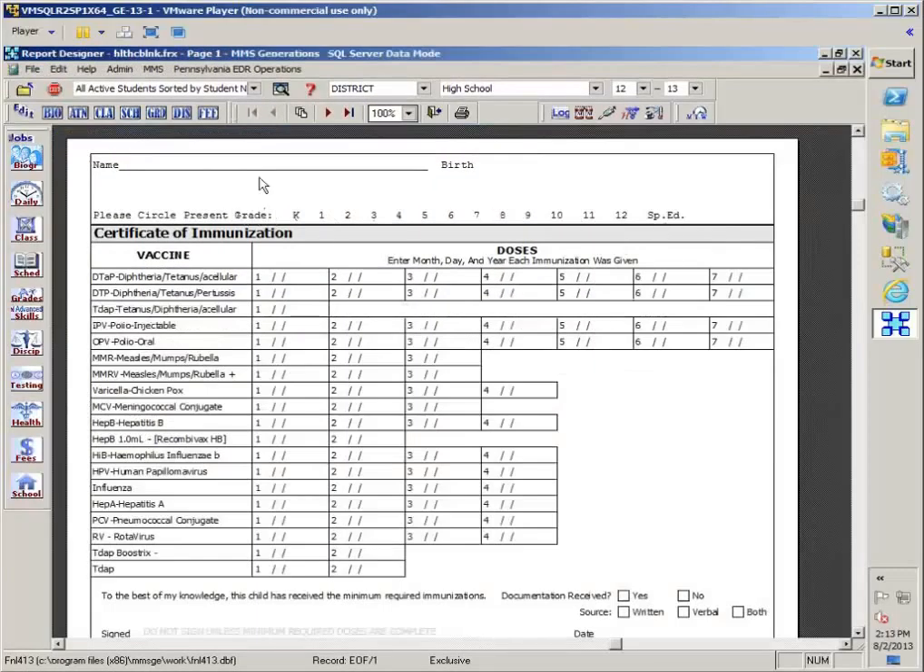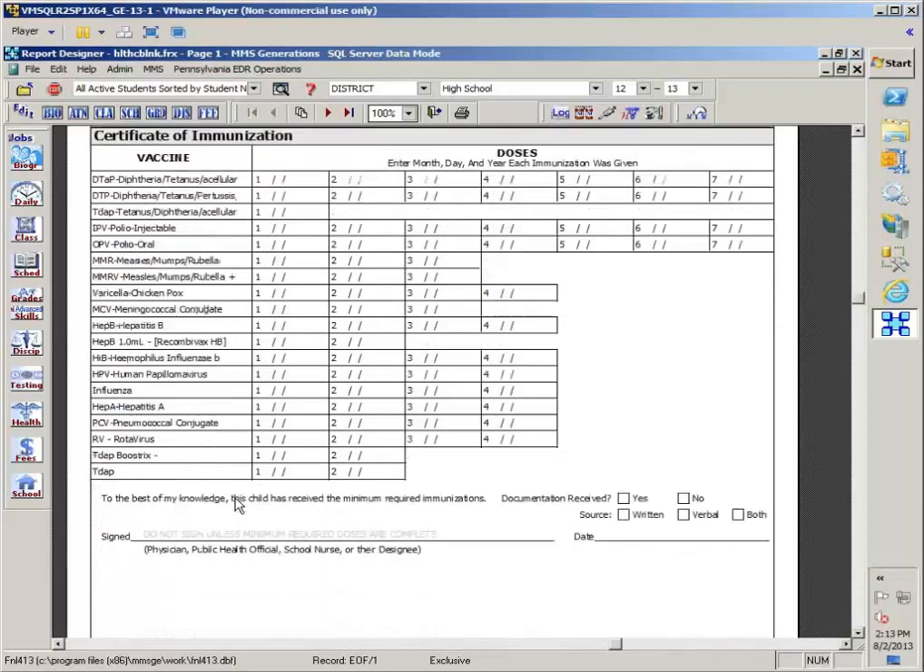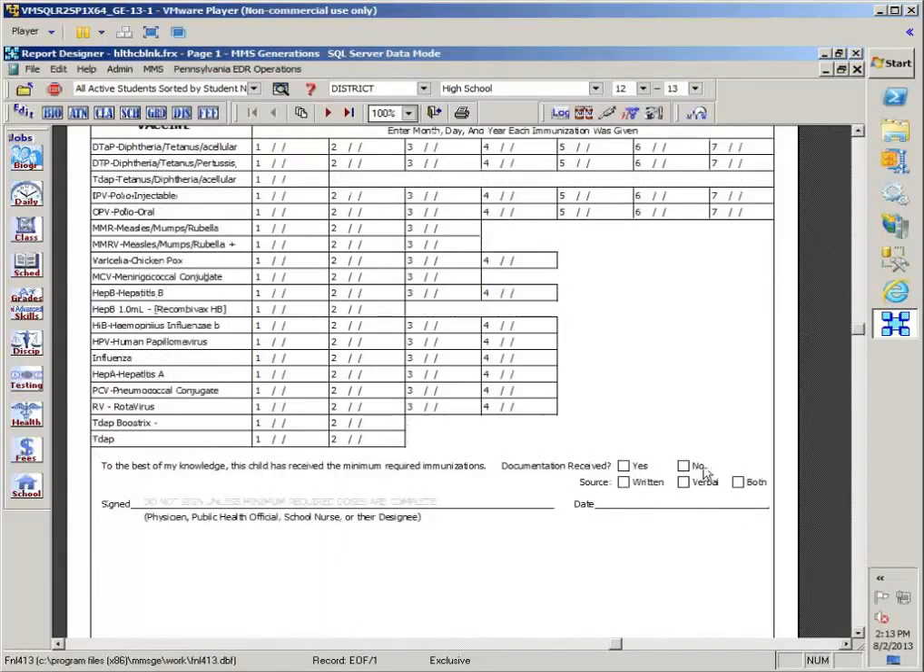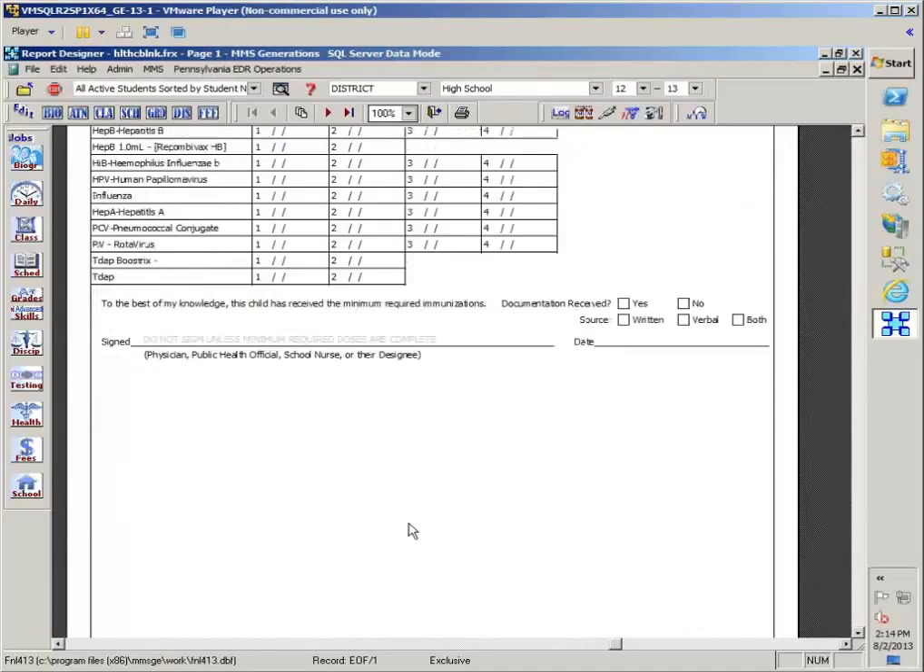So if I'm printing a blank one, I can use this as an example to give someone. They can select what grade they are. They can put the name and the birth date up here. This gives the extra on the Boostrix. I think I might have done the other one because it should be showing Adacel. So it lets me pull that in. It lets me see whether there's documentation and source. It says do not sign unless minimum requirements doses are complete. So it gives you that option to see.